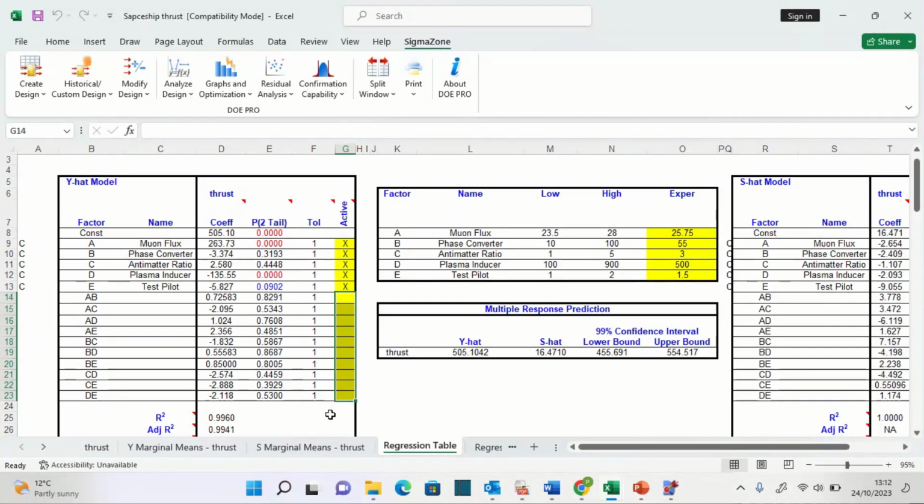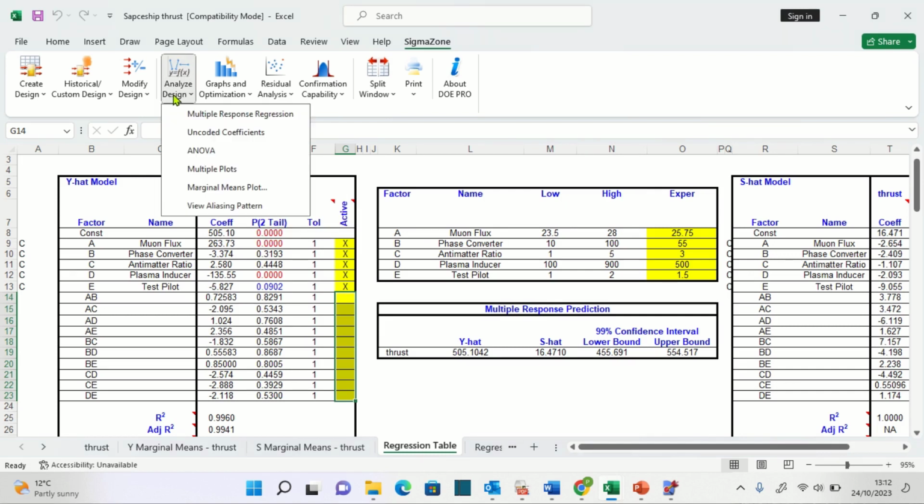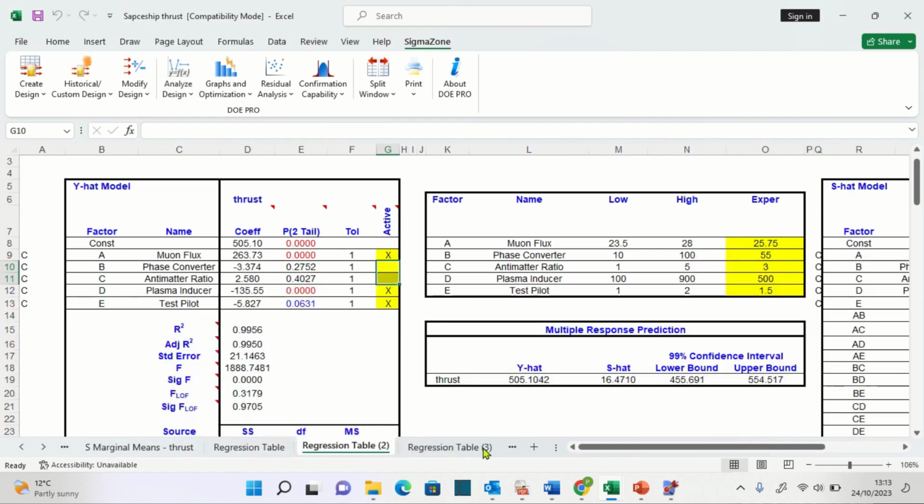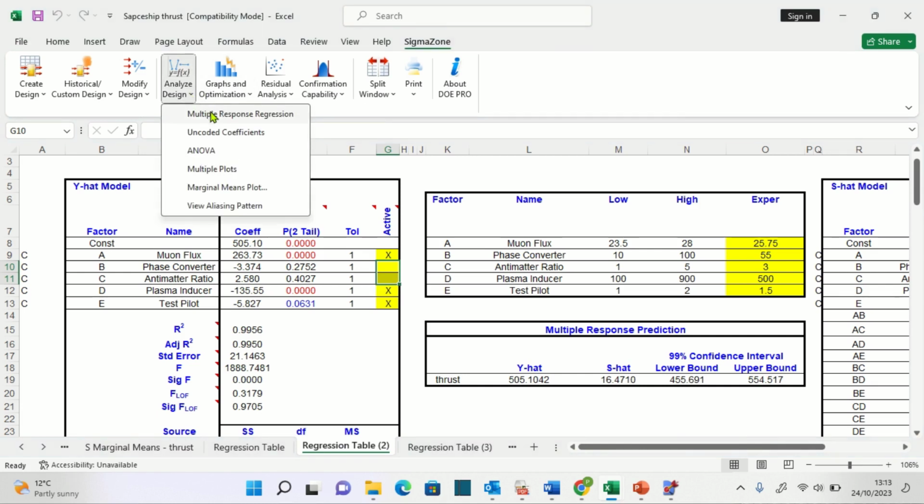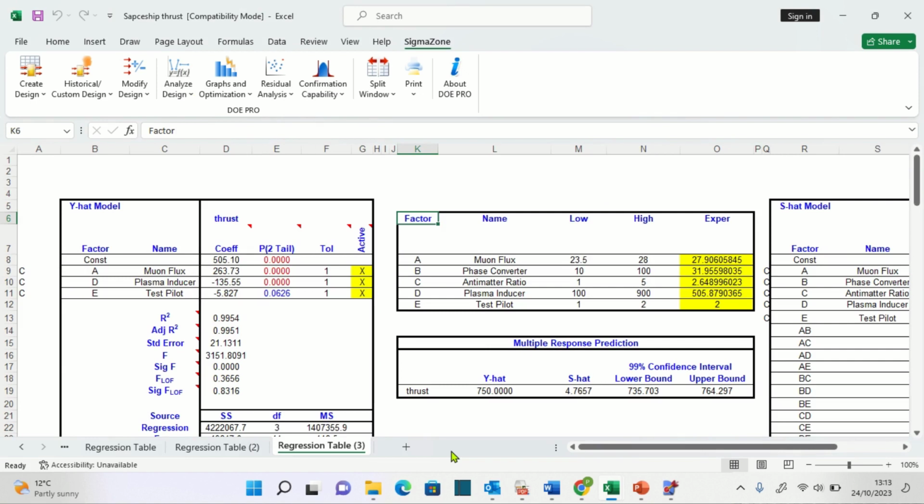So we're going to deal with the interactions first, and you can see I've taken away all the X's out of those boxes already, and now I can hit regression again: Analyze, Design, Regression. What I'm left with, of course, is just the main effects, but there are 2 main effects in the middle there, the phase converter and the antimatter ratio. They've also got to go because their p-values are too high. If I do that and regress again, now we end up with the final model.